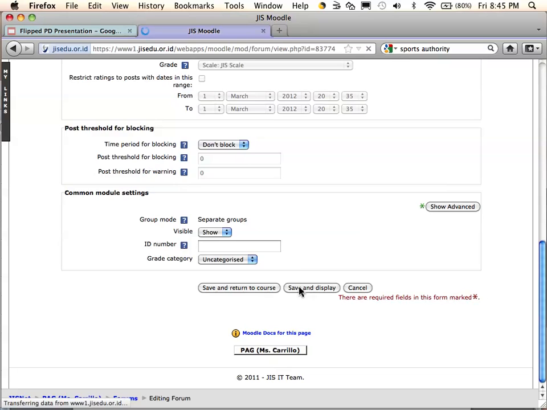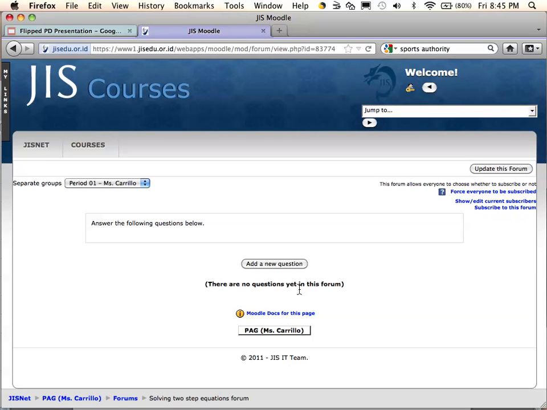After you do that, this is what pops up. You'll notice where the answer the following question below shows here. If you notice there's a button here that says add a new question. We're going to get there in a moment, but before we do that, I want you to look up here where it has this drop down menu.